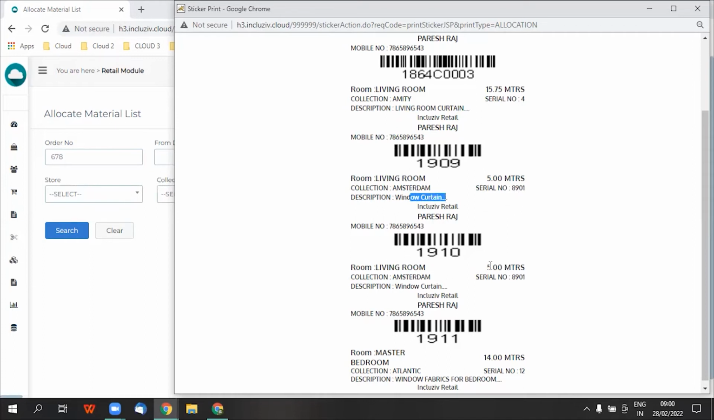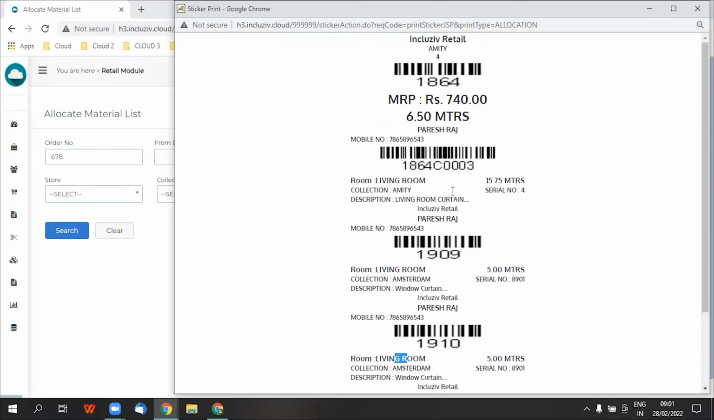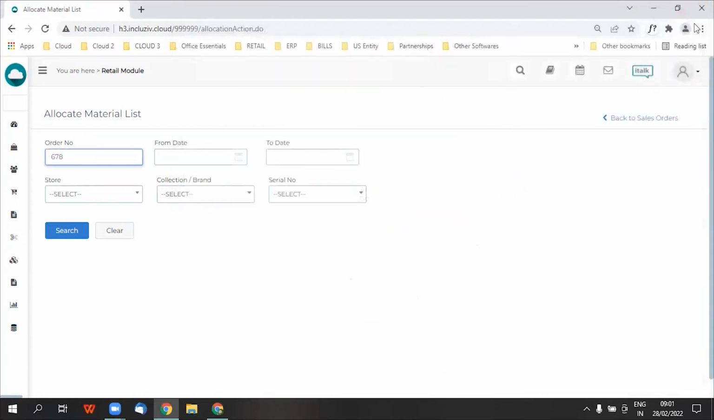Again, 5 meters, window curtain, living room, because these are 2 different 5 meter fabrics. And the last one is the master bedroom fabric, Atlantic serial number 12. So these go on those 4 pieces of fabric. And the first sticker goes on the balance meter, which you are storing back in your warehouse. So once you paste these stickers, you are done with the allocation.